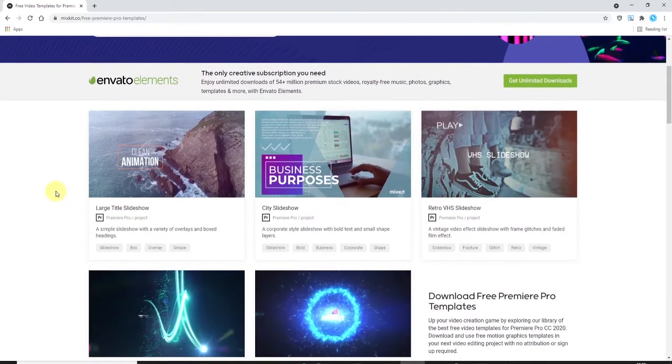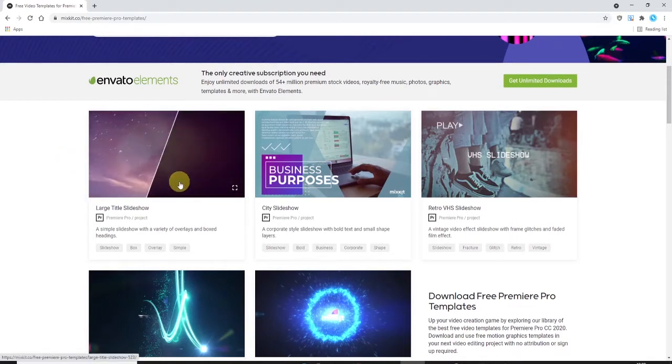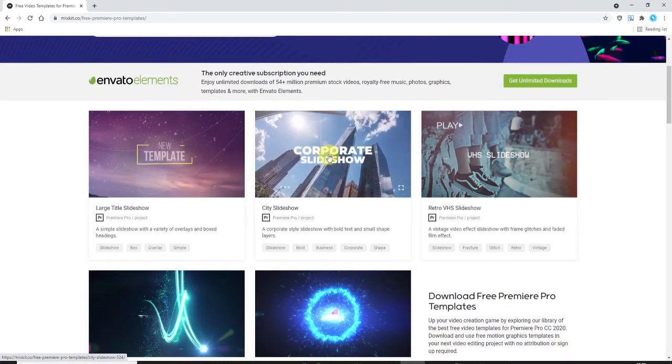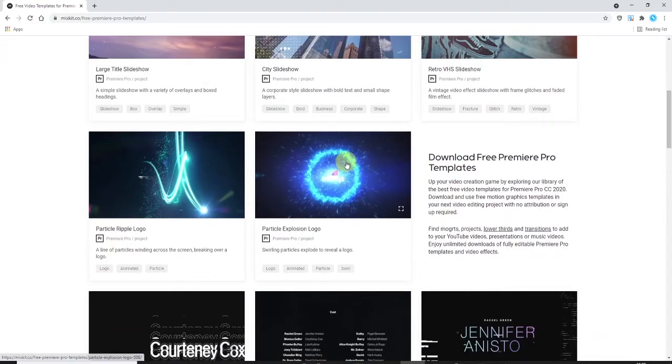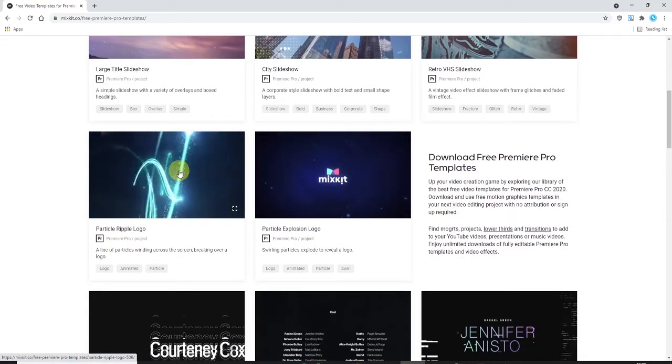And you can see here, they've got different assets available. A title slideshow, city slideshow, corporate slideshow, retro VHS slideshow. So lots of different assets here, very high quality, very professional.